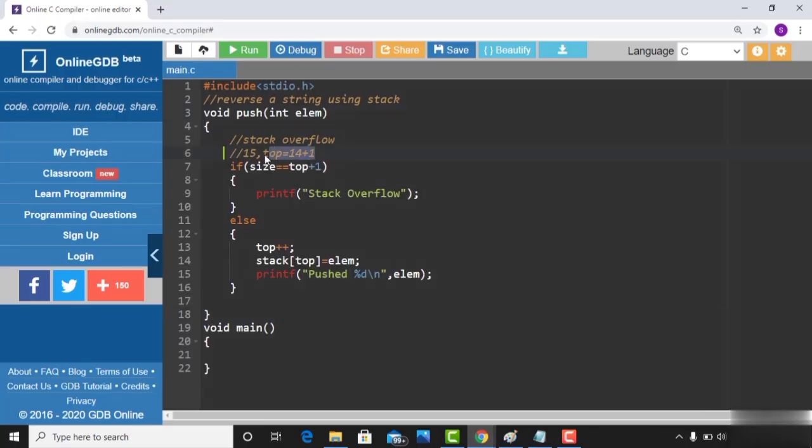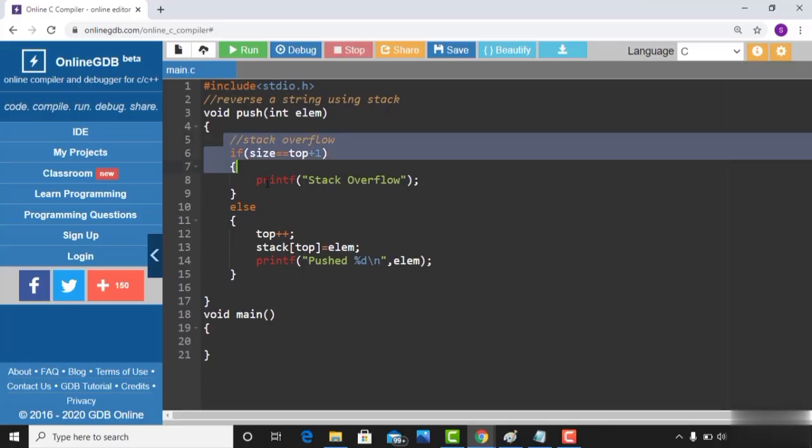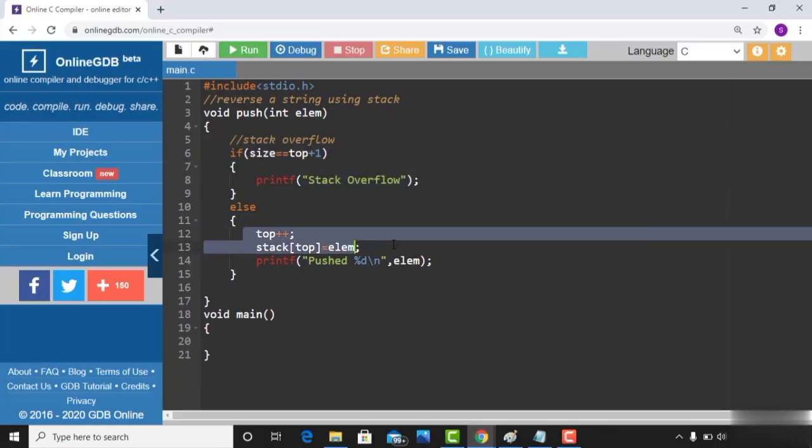So first of all, let's erase this, we don't want this. First of all, we are checking the stack overflow condition here, and here we are actually pushing the elements. Pushing is very simple. You just have to increment the top. Say top becomes 7 now, so stack of 7. In the 7th position you should have the element which you want to push, right?